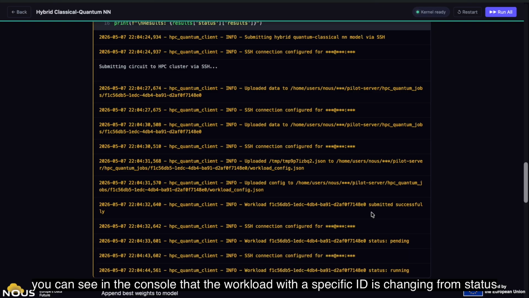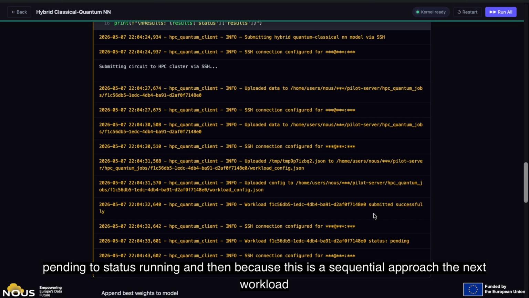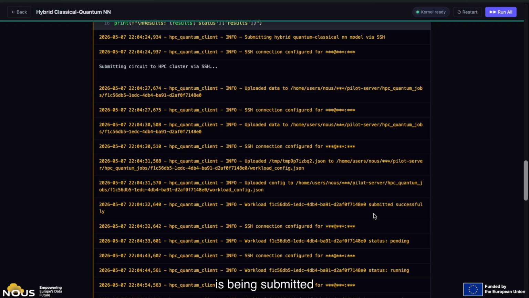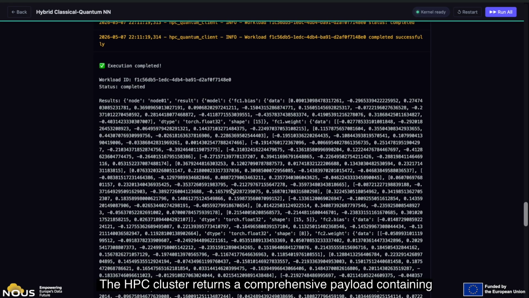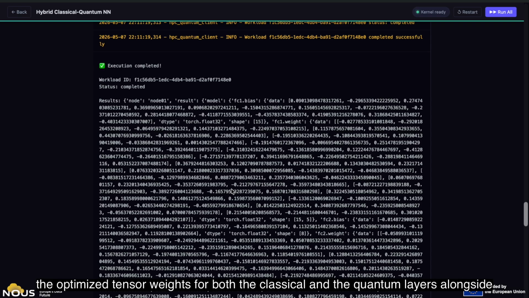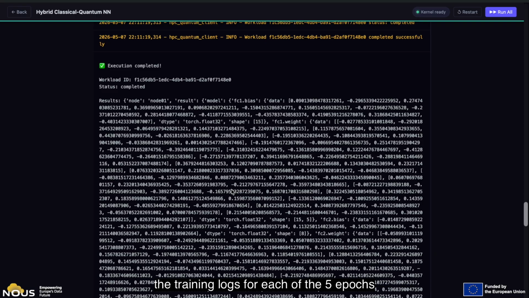You can see in the console that the workload with a specific ID is changing from status pending to status running, and then, because it's a sequential approach, the next workload is being submitted. As you can see, the execution is now complete. The HPC cluster returns a comprehensive payload containing the optimized tensor weights for both the classical and the quantum layers, alongside the training loss for each of the 5 epochs.